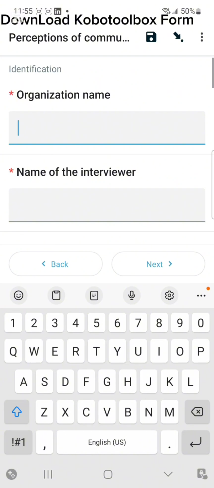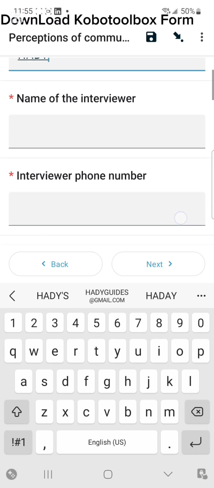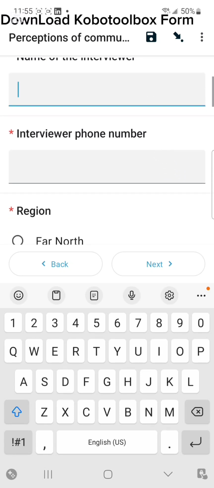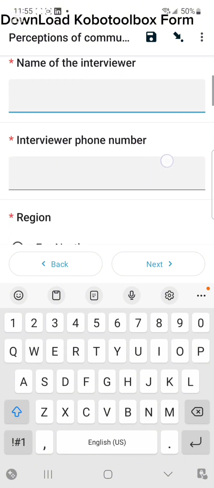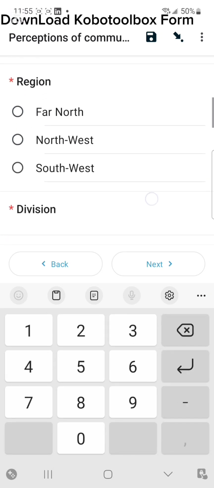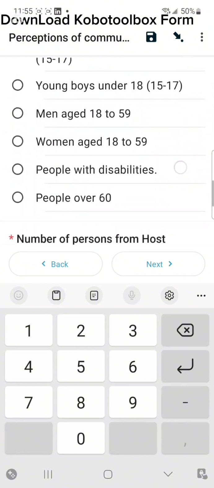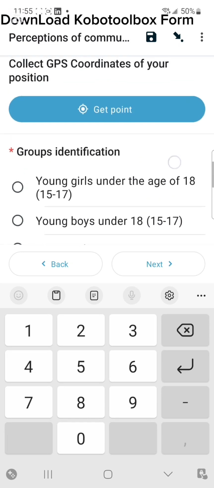Once you click next, now you will write the name of your organization, Hadi for instance, and then the name of interviewer, the person you are talking to, the interviewer phone number. Sorry, the name of interviewer, you are the facilitator, enumerator. You write your name here, and you write a number here, and then you click the region from where you are responding from. But I would like to end here because I just wanted to show you how to get this form.